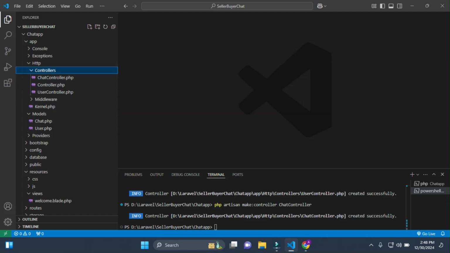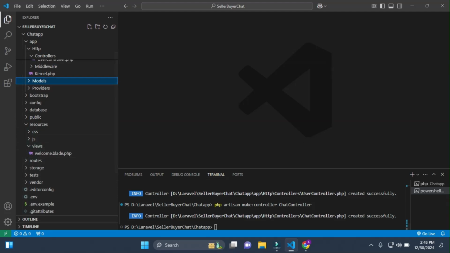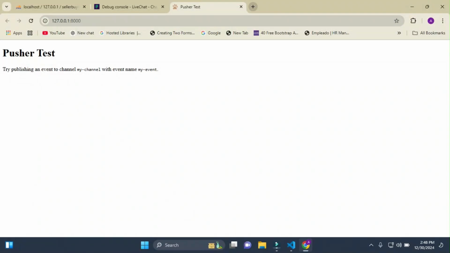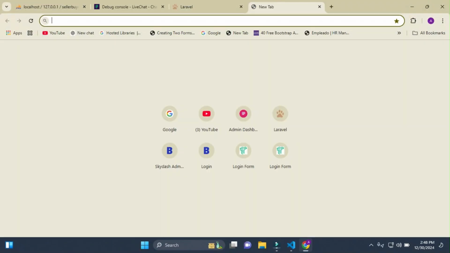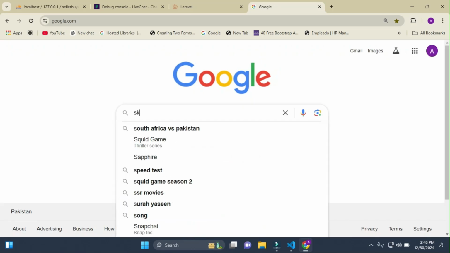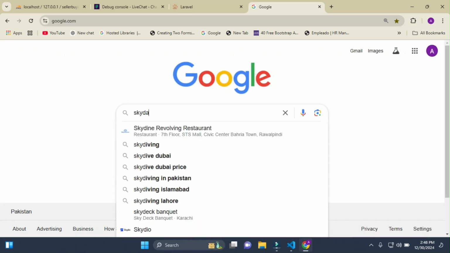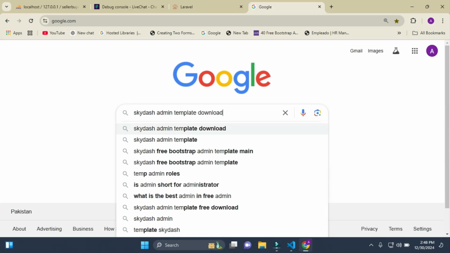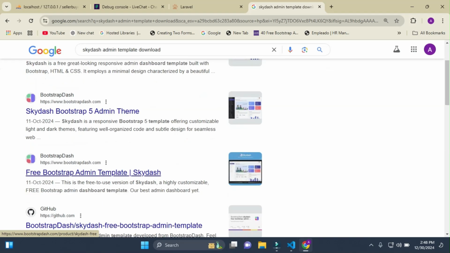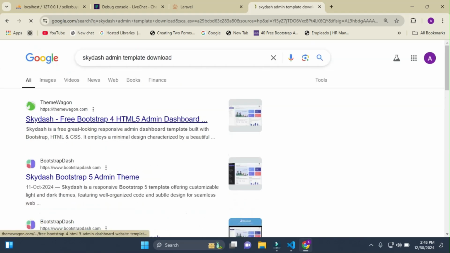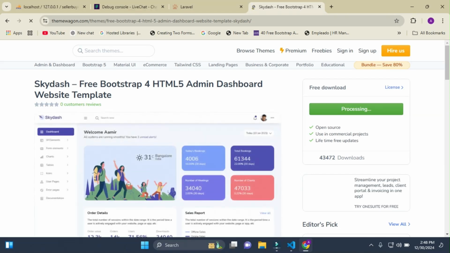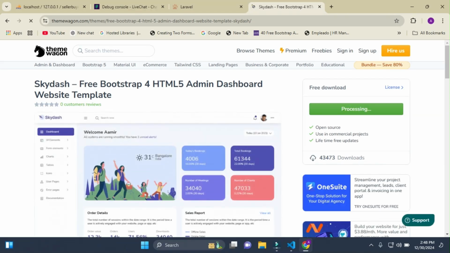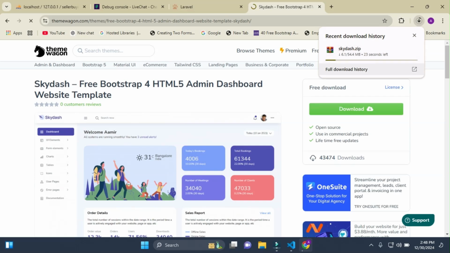So now we have to make the views first. For this we use a template. Go to your browser and search for skydash admin template download. Open the first site or any site, because this is a free template, you can download it from anywhere. It is downloading, it takes one or two minutes. So my template is downloaded.